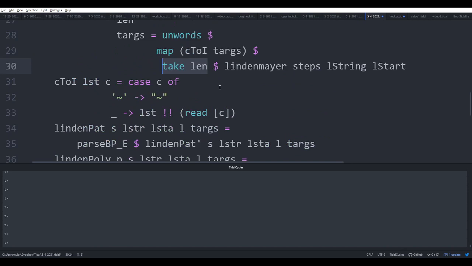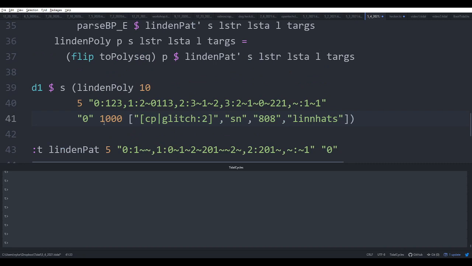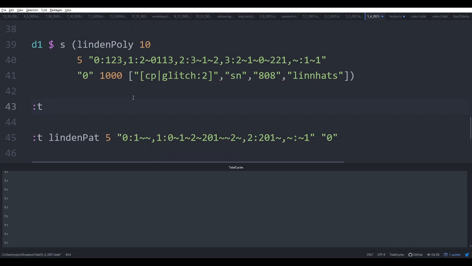Okay, so going back, we go five steps, and then we take with this production. Since I don't actually know how big of a thing this produces, I just take the first 1,000, because taking more than the length should always be fine if I remember the way Haskell works. If I do take 10 of 1, 2, 3, it just returns 1, 2, 3.